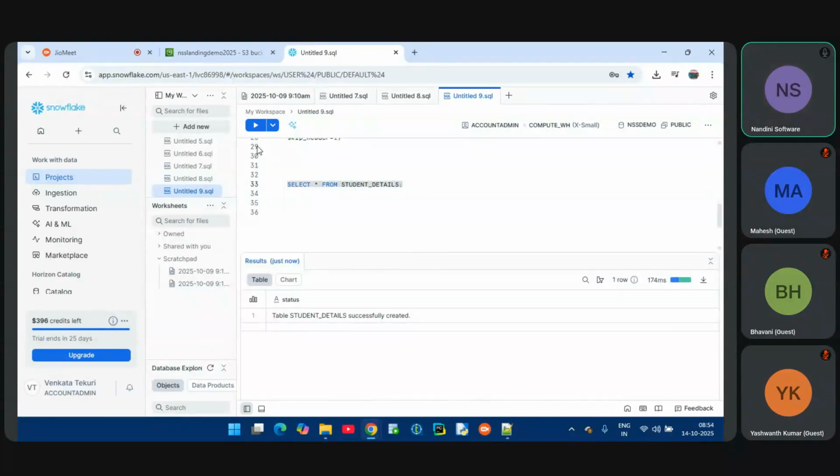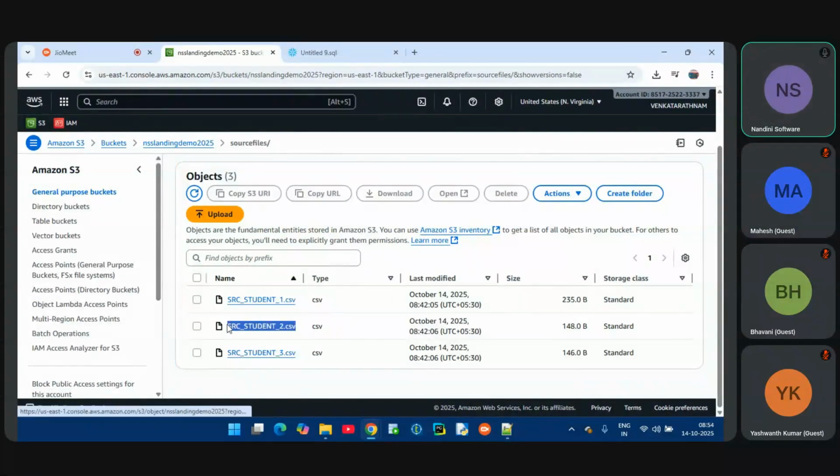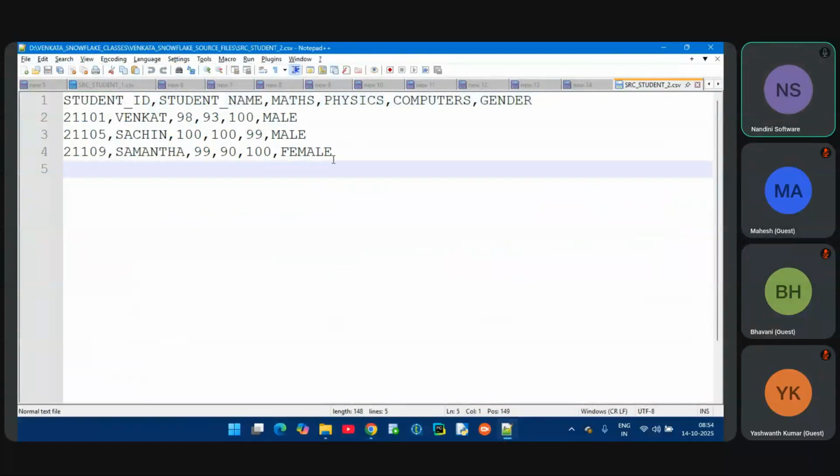Now my scenario is, please observe carefully team. Total 3 files are there. Now I don't want to load these 3 files. I want to load only the second file's data. How many records are there in the second file? It has 3 records. These 3 records only I want to load.